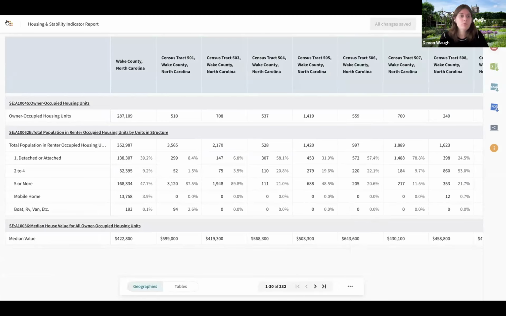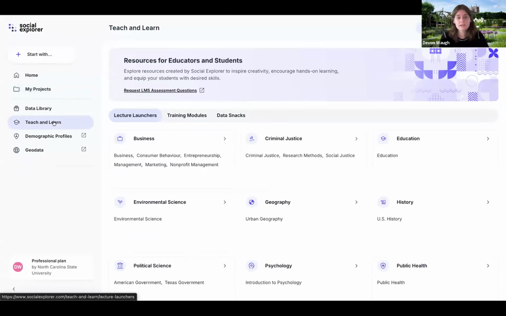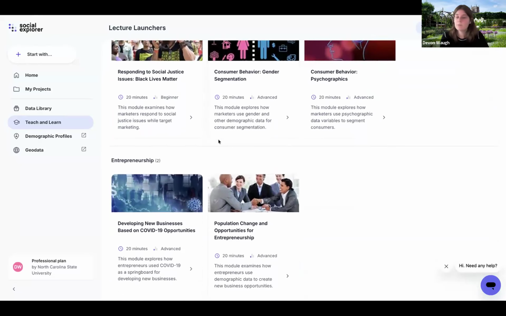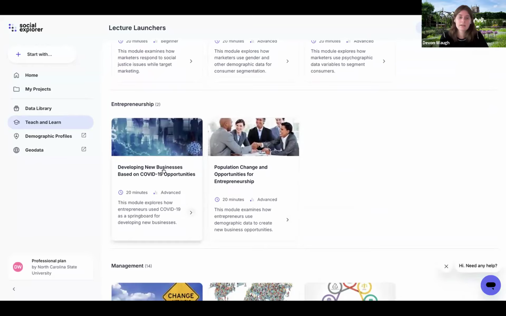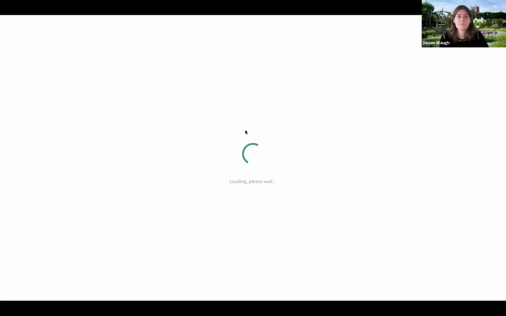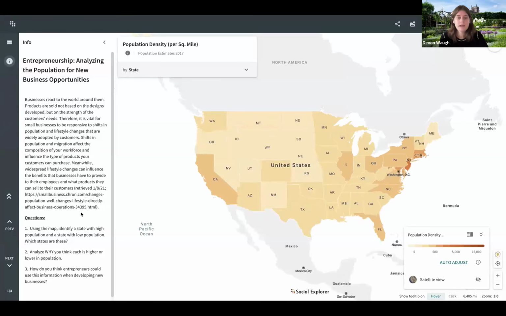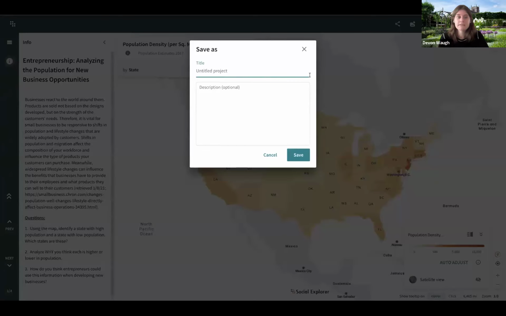One thing that I do want to share that are pre-made materials that you can access later is under the Teach and Learn section. They have this fantastic tool called Lecture Launchers, and they have lots of pre-made maps for using in classes. And so I can take this pre-made map on population change and opportunities for entrepreneurship, and it gives me a description on the left-hand side with some pre-made questions, which are great for integrating into a lesson or as part of an assignment before a class. And then you can click Save As and make this your own, which is really nice.